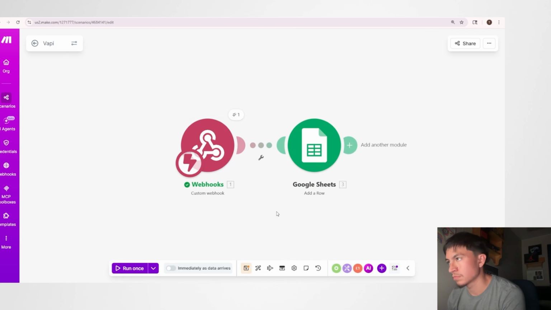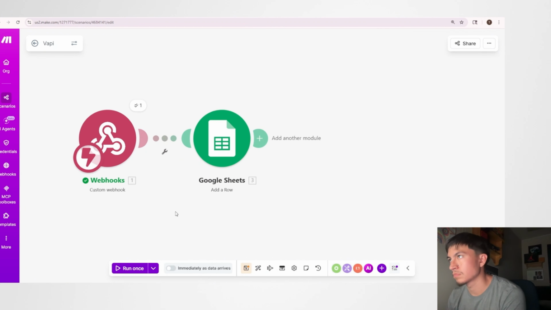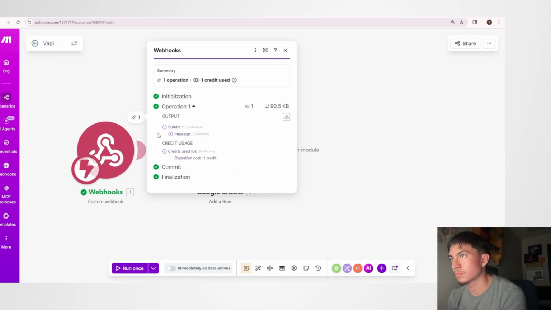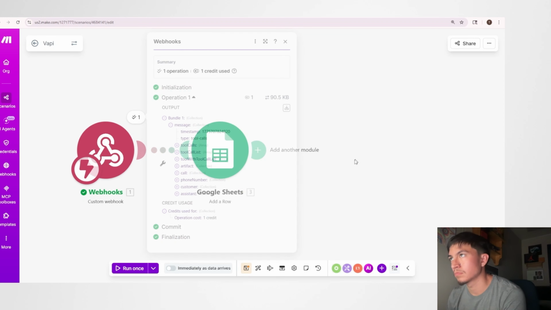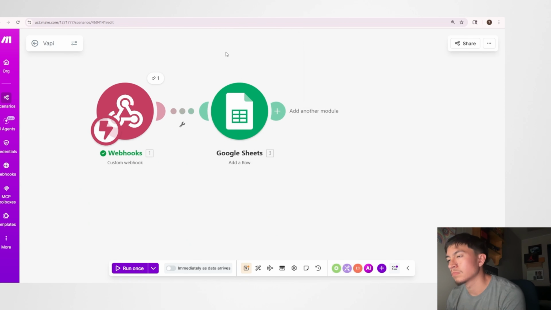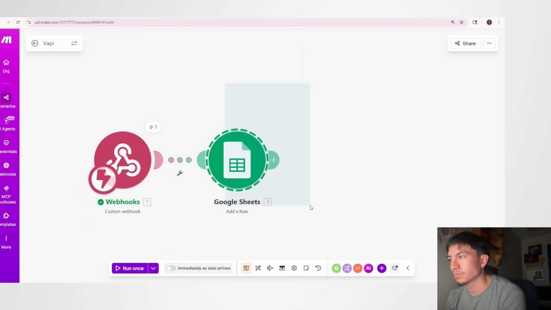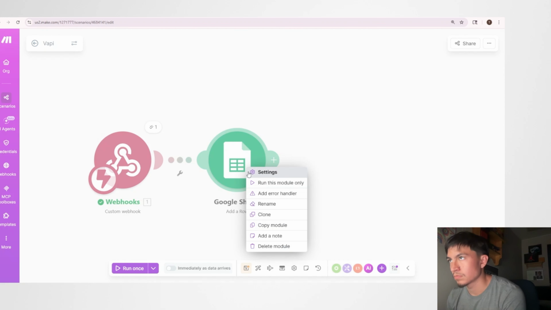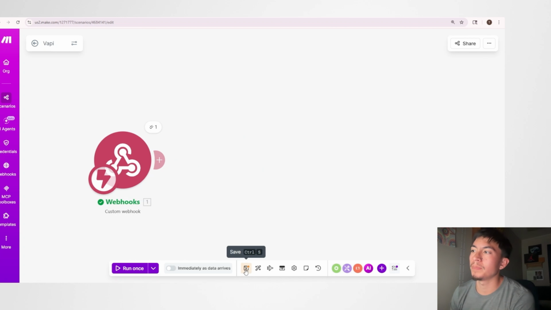And the next time this runs, guess what? You're going to open up your Google Sheet and all the information that was collected by your voice AI is going to be in your CRM, in your sheet, without you having to do a single thing at all. It is literally that easy, folks. We just ran through it.